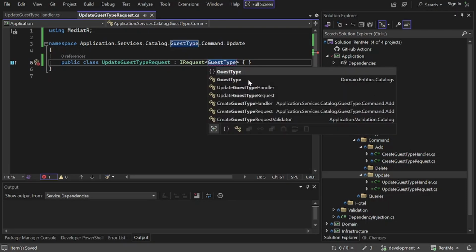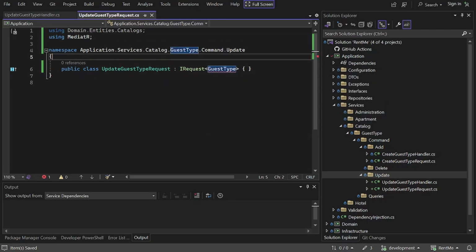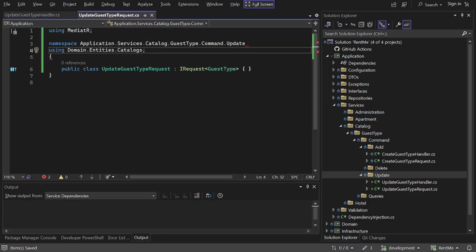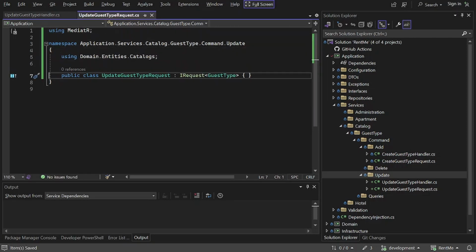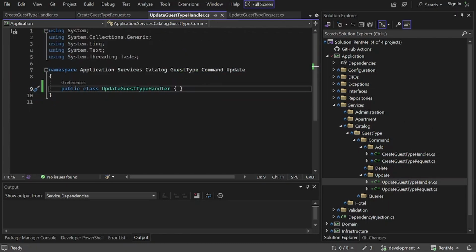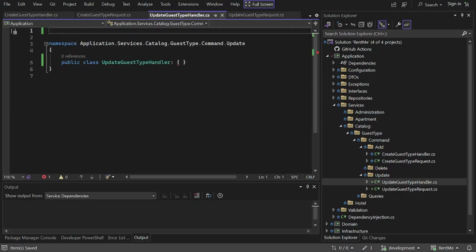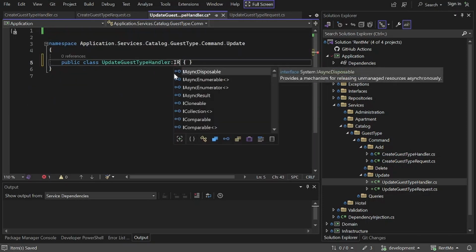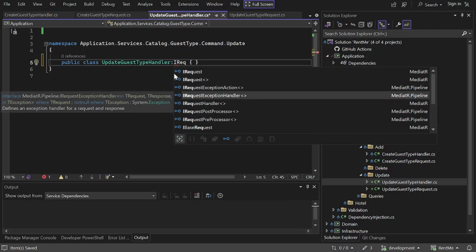We have the same problem like before. We just need to push this here inside, like that. Okay, now it works. And of course you need the field guest type here. Okay, so let's proceed to making the handler. In here, we first delete this, and we inherit from IRequest. Okay.